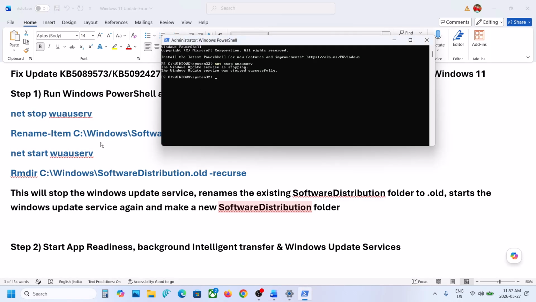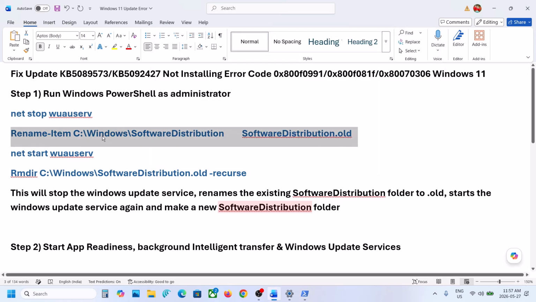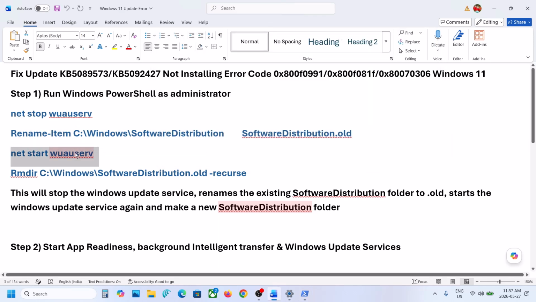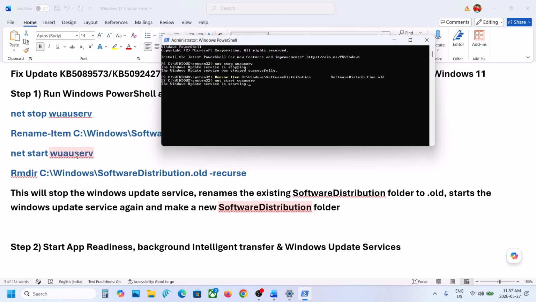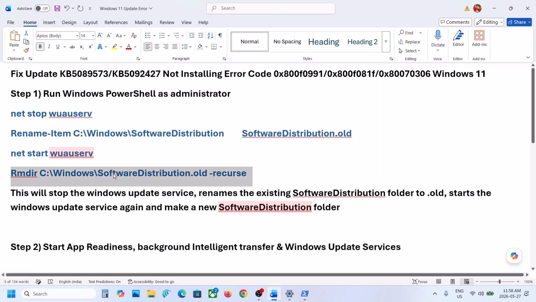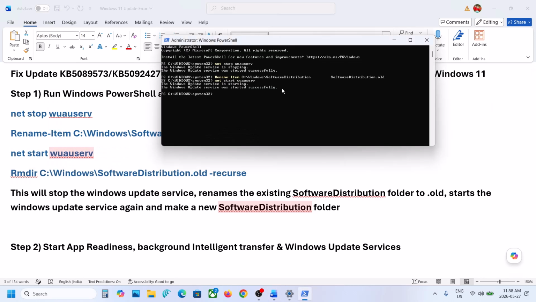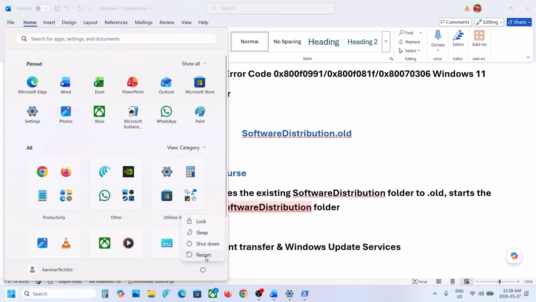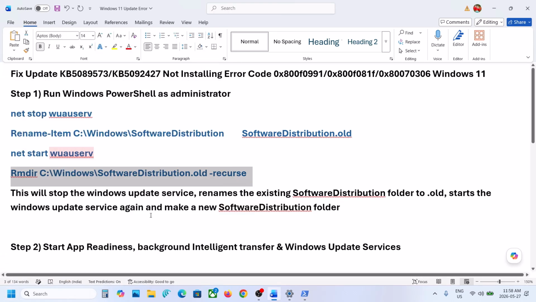This will stop Windows Update services. Then you can run the second command. This will rename the software distribution folder. Now run the third command, paste it over here, hit the enter key. This will restart Windows Update service. And then you can run the last command. This will create a new software distribution folder, and once this is done, now you can restart your computer, and after the system restart you can update your Windows 11.